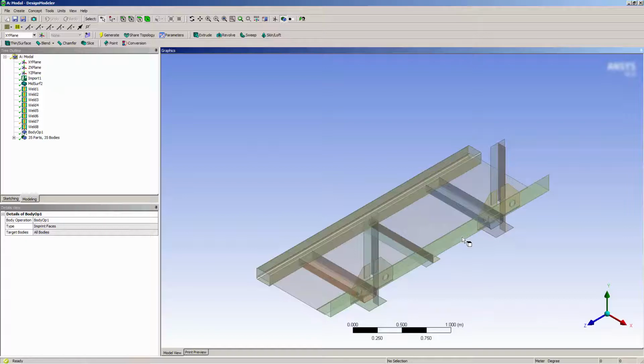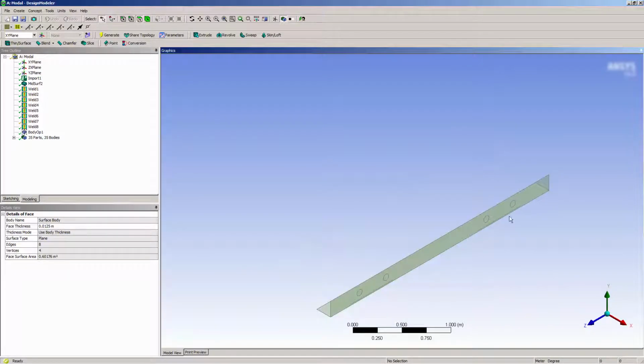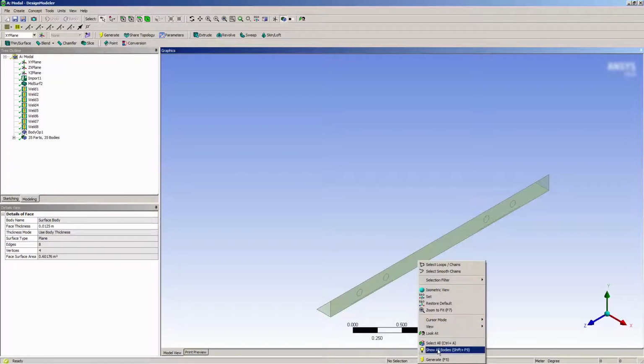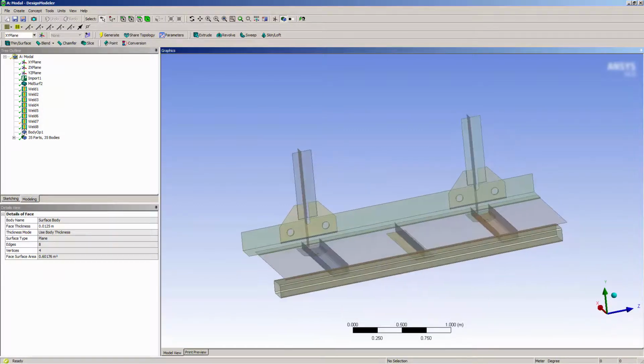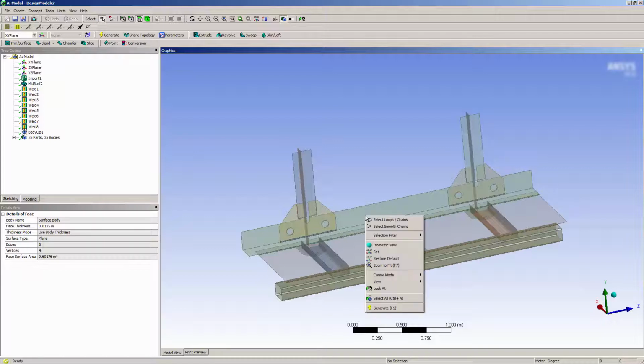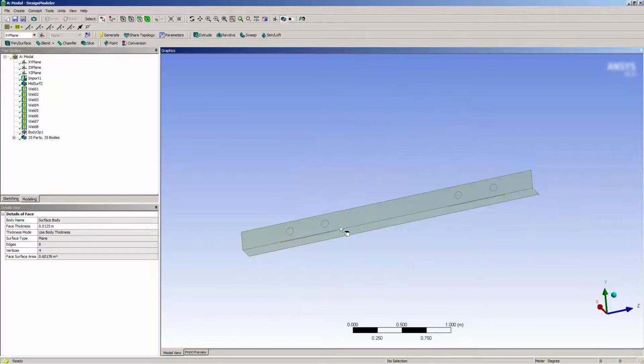Now if I examine an individual body, I can see that imprints have been created. These imprints will be present when I transfer the geometry to ANSYS Mechanical. If I maintain these bodies as separate parts when I transfer them to Mechanical, they will be meshed as independent bodies and the mesh will not connect. It will then be my responsibility to connect the mesh in Mechanical.